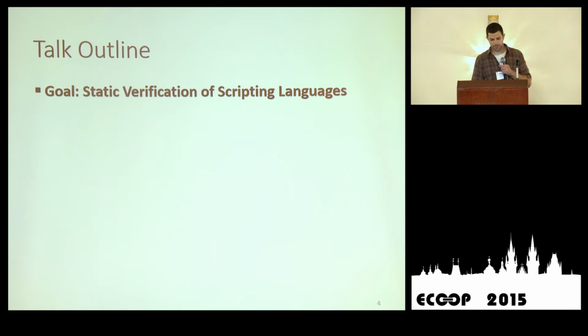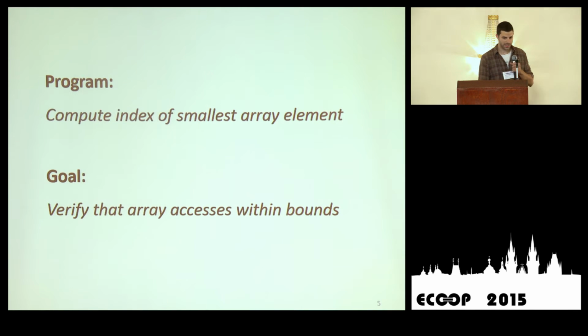To make this goal more concrete, let's look at a simple example and assume that we are called to write a program that computes the index of the smallest element of an array, but with an important restriction: we need to verify that all array accesses are within bounds.